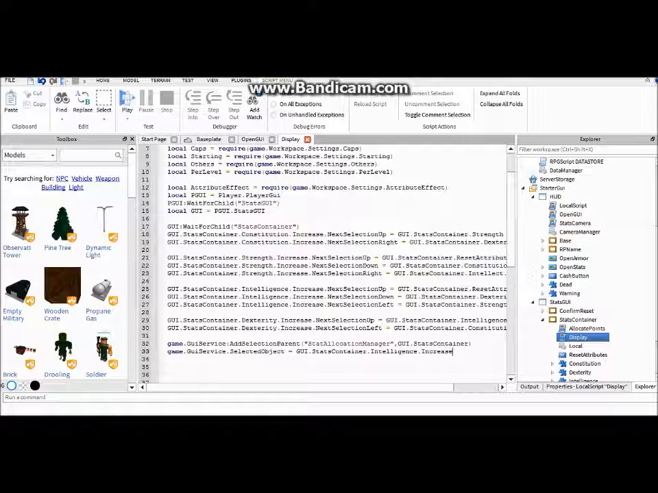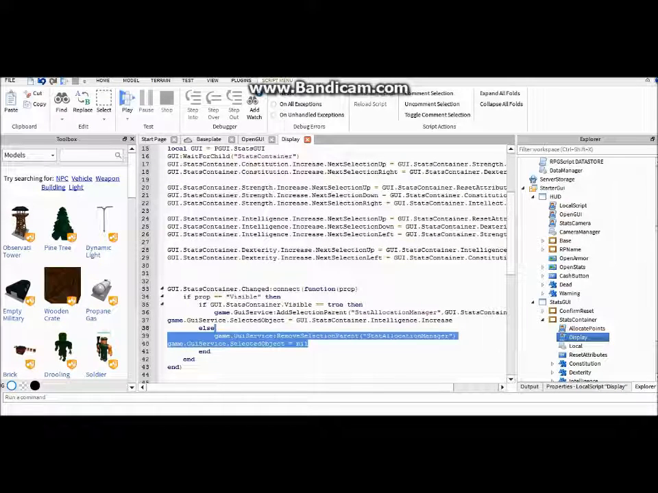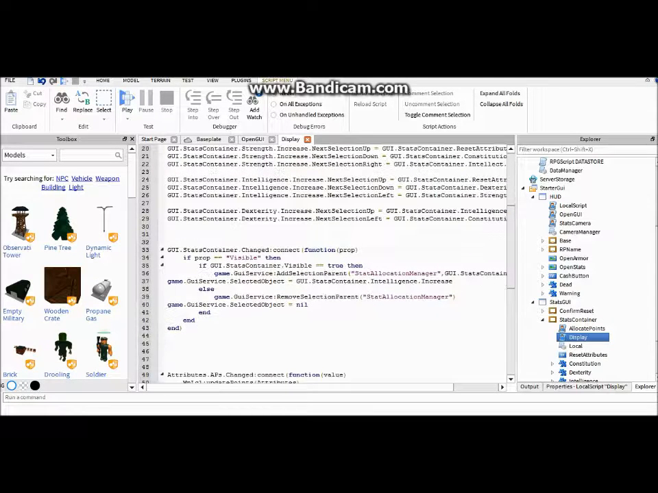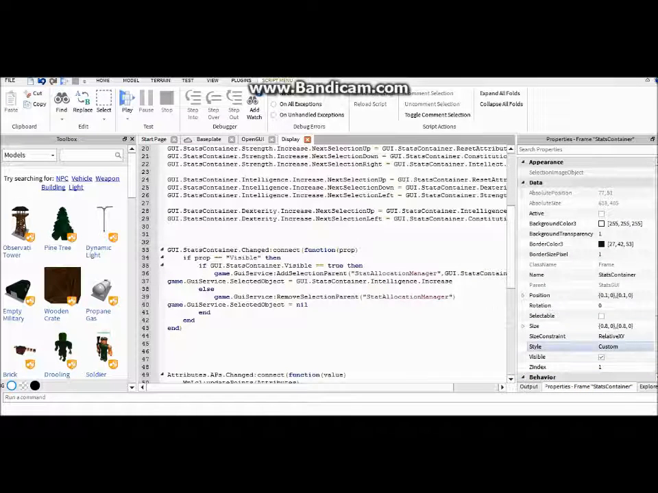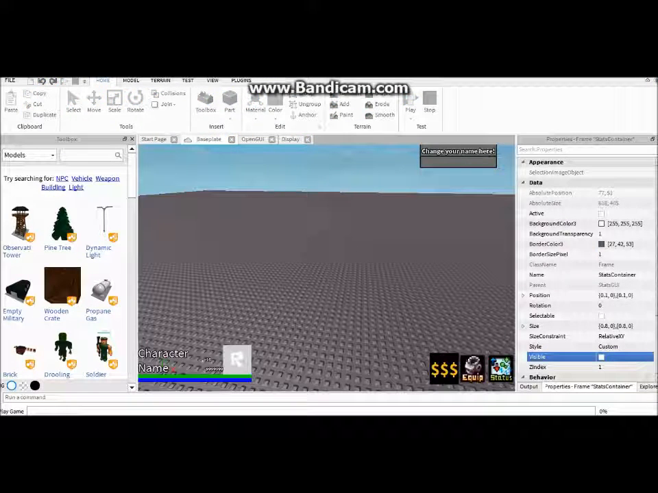Now I'll be back, guys. I just need to set up a few things here as well. I'm back, guys, and this time I have added in a changed event handler so that it could check if the property name is visible, which means the GUI has to be visible in order for us to work. And then we would have to add a selection parent. So now let me just turn this visibility off, and let's try it out and see how it works.